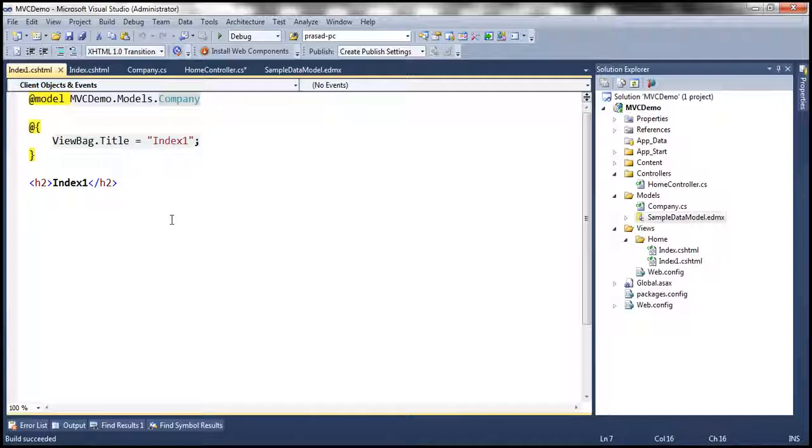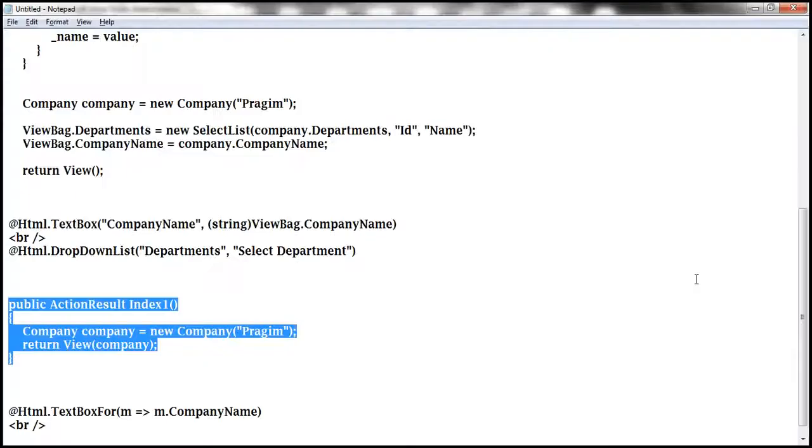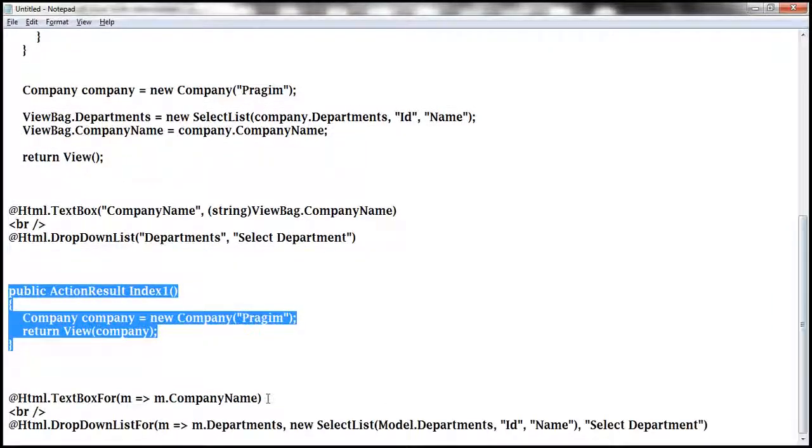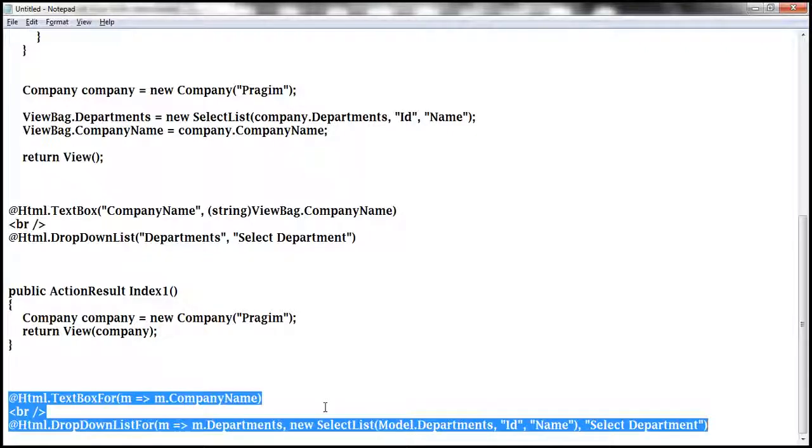And then to render the text box and a drop down list control, since this is a strongly typed view, I can use the strongly typed versions of the HTML helpers, which are nothing but TextBoxFor and DropDownListFor HTML helpers. Now let me again copy this code and paste it within Index1.cshtml view.